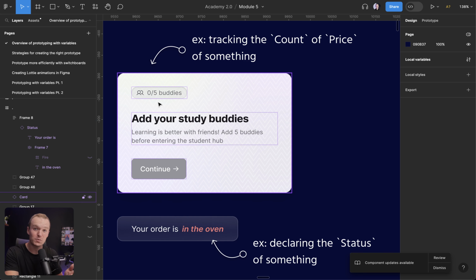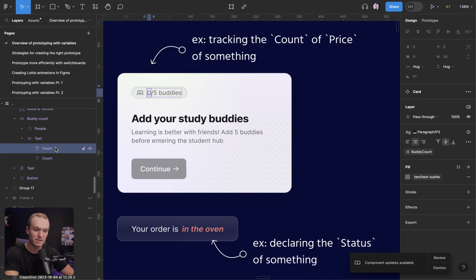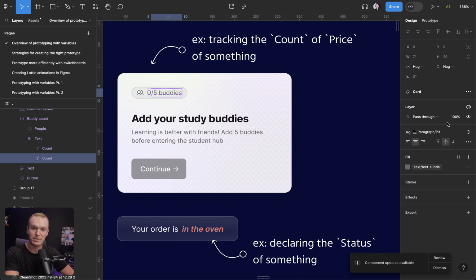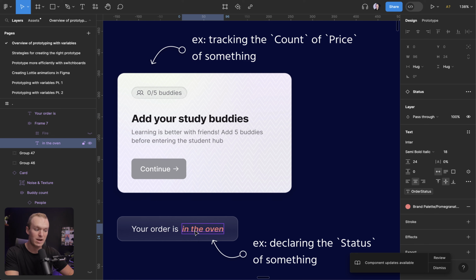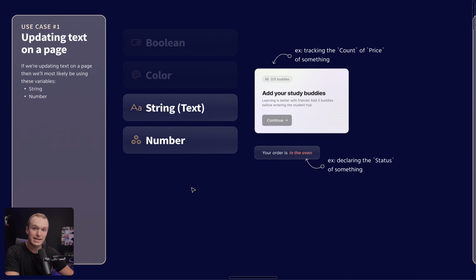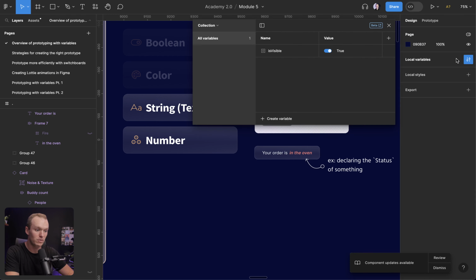But with variables, we have to isolate the part of the text that we want to bind to that variable. So up here, I have a totally separate text layer for this first part, and that is what I've bound to buddy count. And then the rest of this, I don't actually have it mapping to a variable at all because it stays consistent. And the same thing down here, I have two separate text layers, and only this one on the right is bound to the order status. So in these examples, this piece of text is actually being controlled by the local variable.